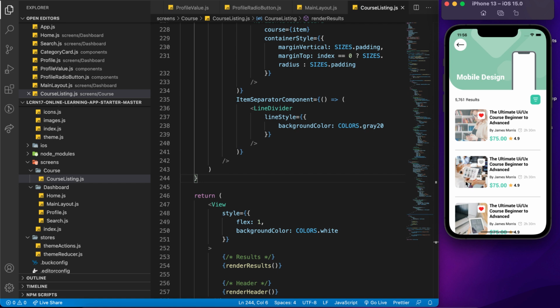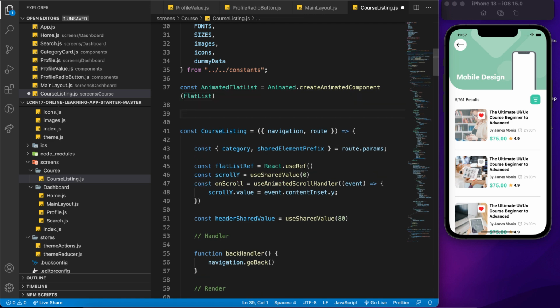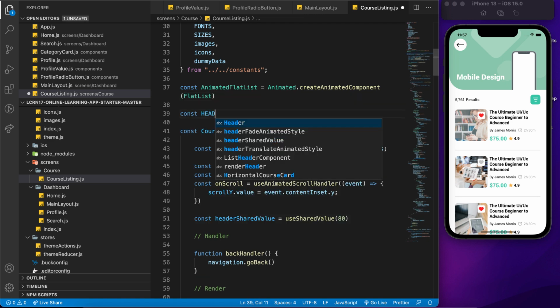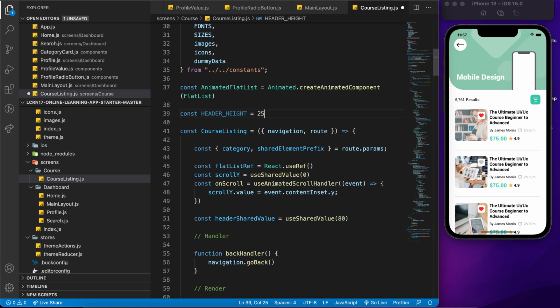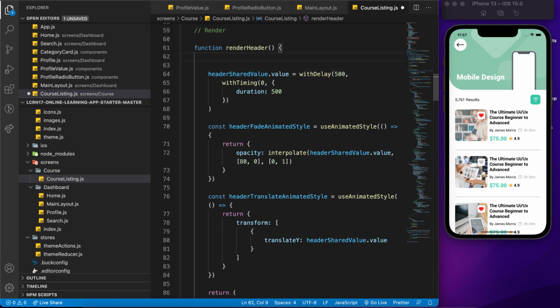Next, what we are going to do is that we are going to animate the header section, or more specifically the header height, based on the result listing scroll position. Okay, so scroll to the top over here. I'm going to create one constant variable called headerHeight. So const headerHeight equals to 250. Next, in the renderHeader function over here, I'm going to create another constant variable called inputRange, because we need to use the same input range multiple times later on. Alright, so const inputRange equals to 0, headerHeight minus 50.